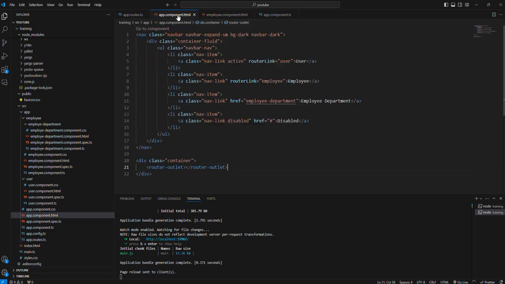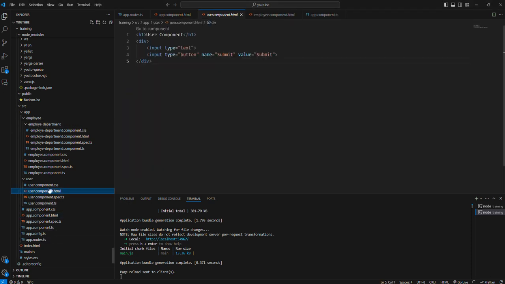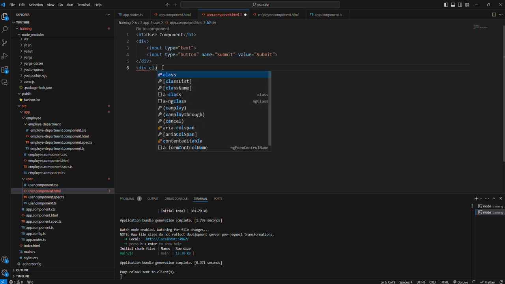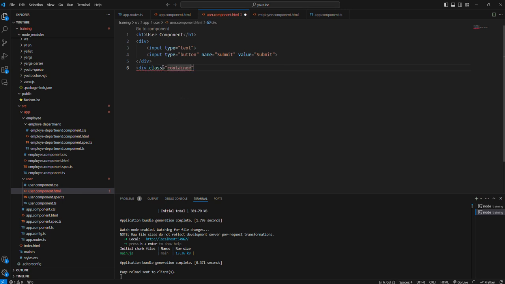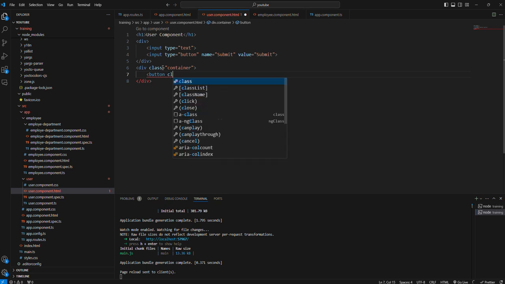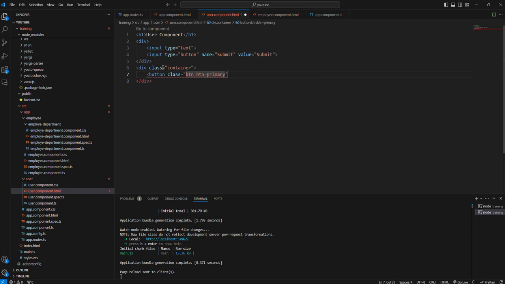Okay, next we can route on the link on the button click as well. Let's check that one too. Say we have the user component, and there we have one button, any button. For the div class, we can give container. In this we will create one button, button class btn primary.